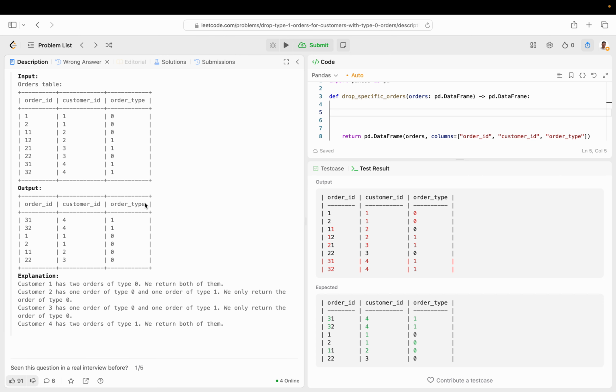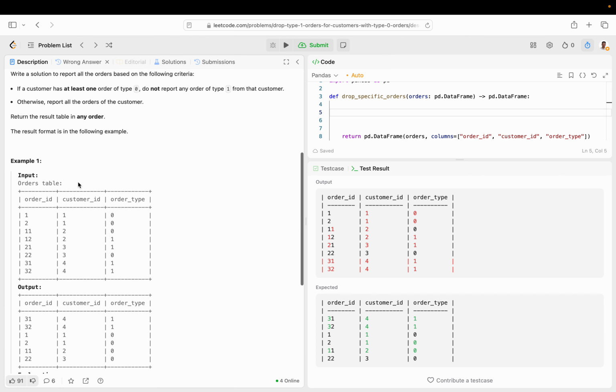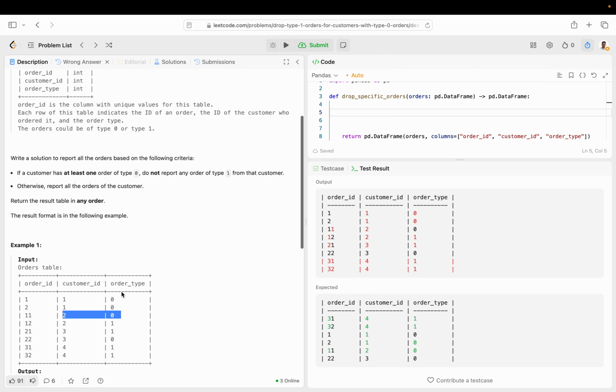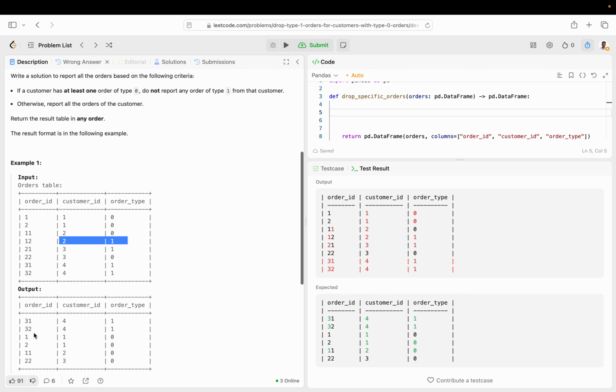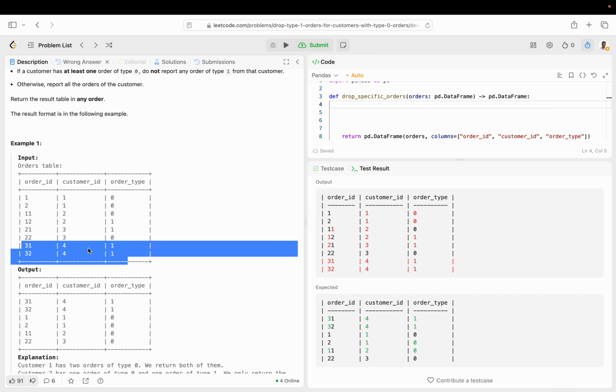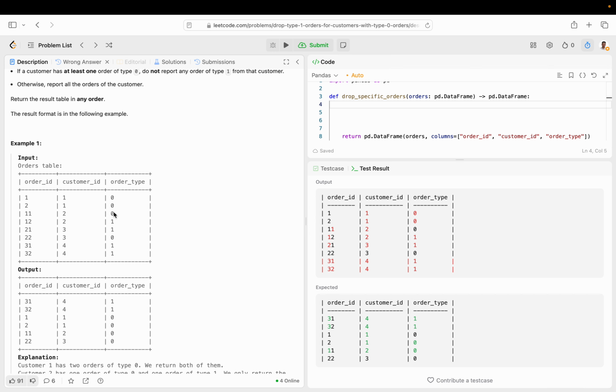So now what we need to do is, for example, for 2 here, it has a type of 0. So then don't report 2 and 1. That's why 12, 2, and 1 is not in any row in the output, right? So basically that's what we need to do. Otherwise you can include anything. For example, 31 and 32 are both included because there is no type 0 for that particular customer ID.